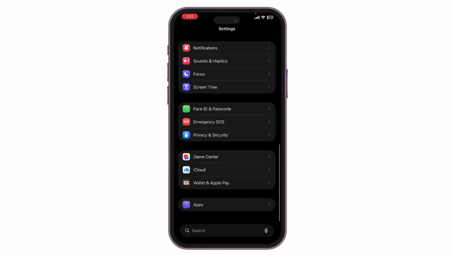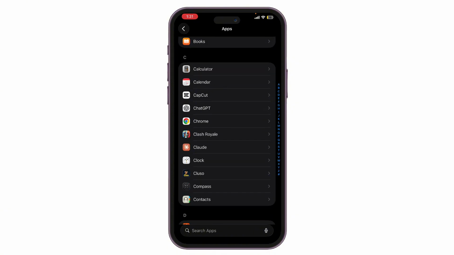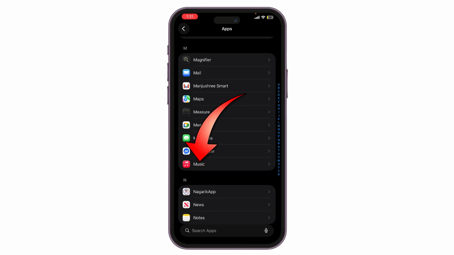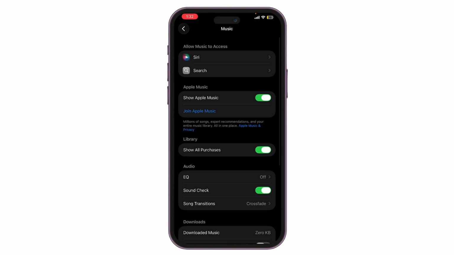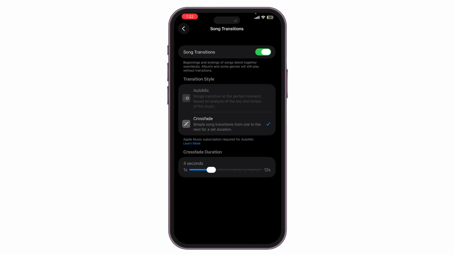all the way down, then tap on apps. So after doing that, here you can simply search for your music. Here you can see music right here, tap on it, and then we'll get to the settings of Apple Music, from which if you scroll down a bit, you can see the option of song transitions. Tap on it and make sure that song transitions are turned on just like this.